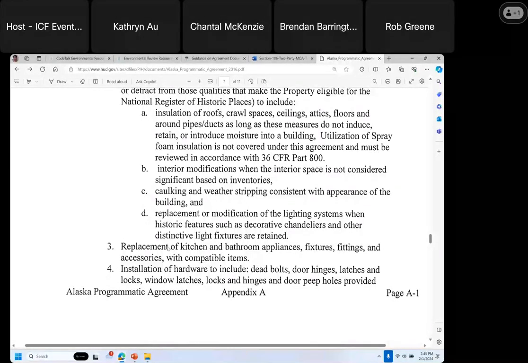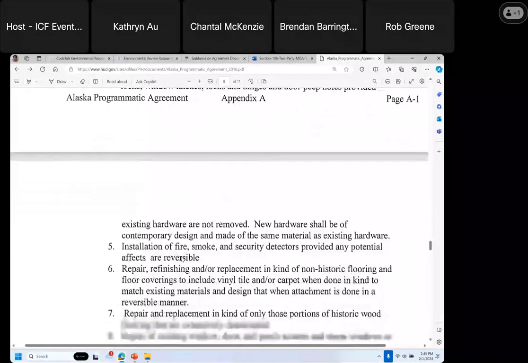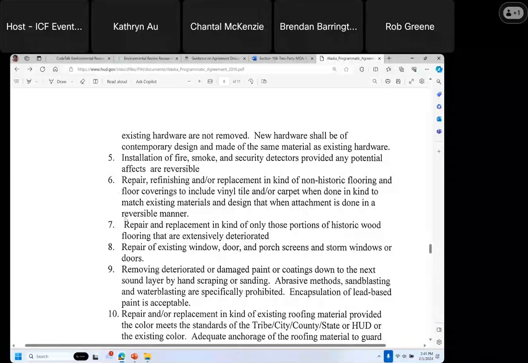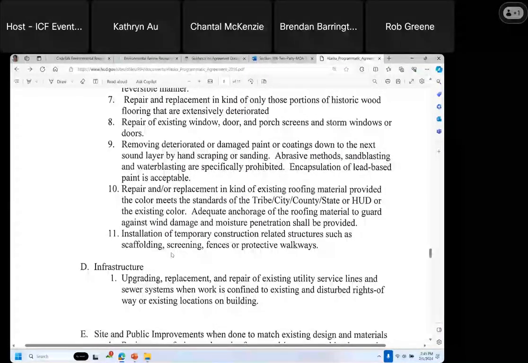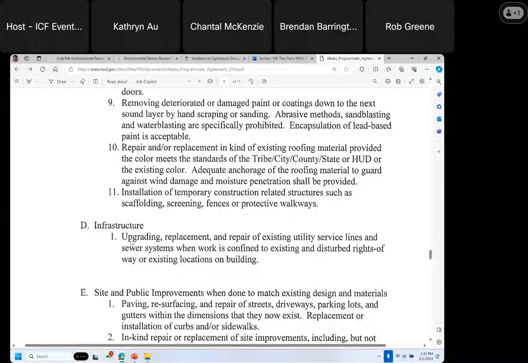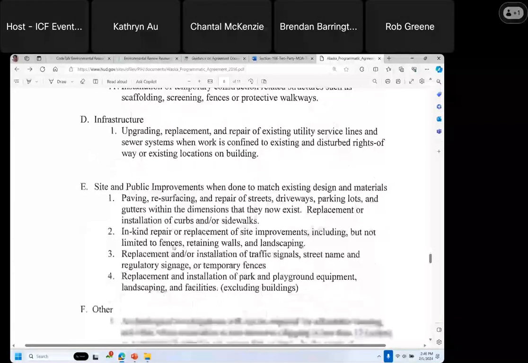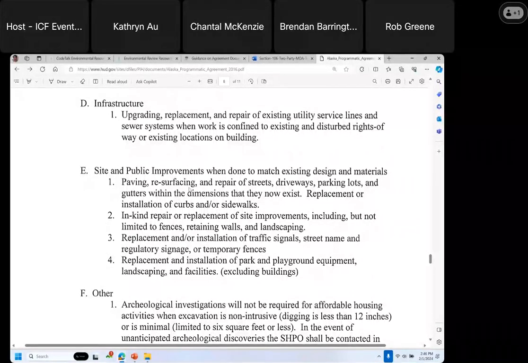kitchen and bathroom fixtures or appliances, hardware such as deadbolts, door hinges, latches, locks, window latches, and fire detectors, repair of existing window, door, and porch screens and storm windows or doors, certain types of upgrading, replacement, repairing of existing utility lines for infrastructure or sewer systems, some site improvements such as paving, repair, streets, driveways, parking lots.